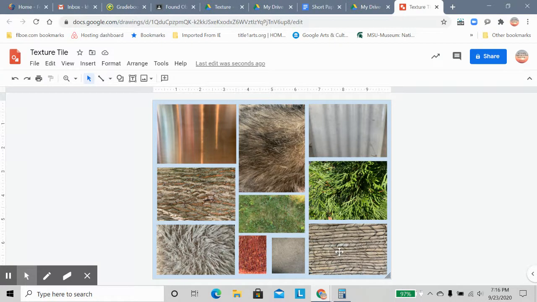On the assignment, I said that if you wanted to use some of the images more than once, that would be fine, but you only need to get every image in one time. And the requirement is that you use Google Drawings for this.